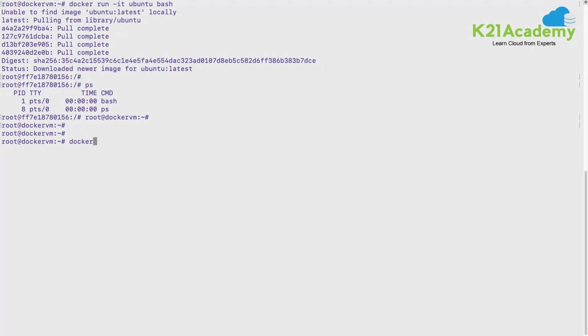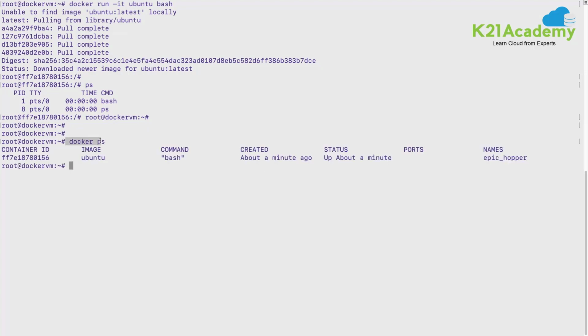How to list if the container is up and running? You can do docker ps, and here you can see this is the container ID, the image with which your container has spun up, the command which you executed, when was it created, what is its state, and the name of the container. Because we didn't specify --name during the creation of the container, it has automatically given itself a name. The container is named by the Docker daemon.